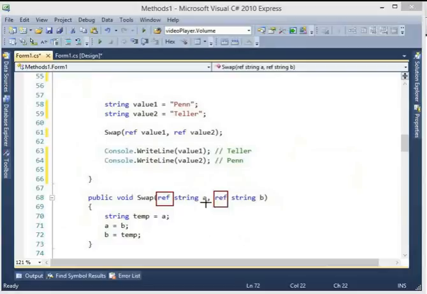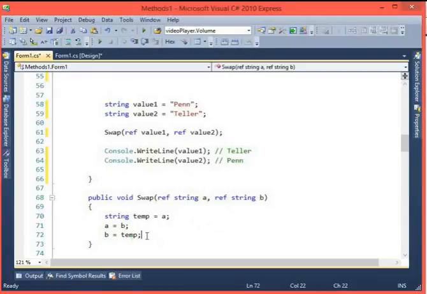So we have two strings, the same as before: string, and then the parameter name is A, and this one's B. So we have to pass it two strings, right? And this is the swap method. This little algorithm here is exactly the same as what we've seen before. We have a temp, a temporary variable. Assign A to that, and then B to A, and then temp to B, right? The same thing we've seen before. The difference here is that we're passing by reference.